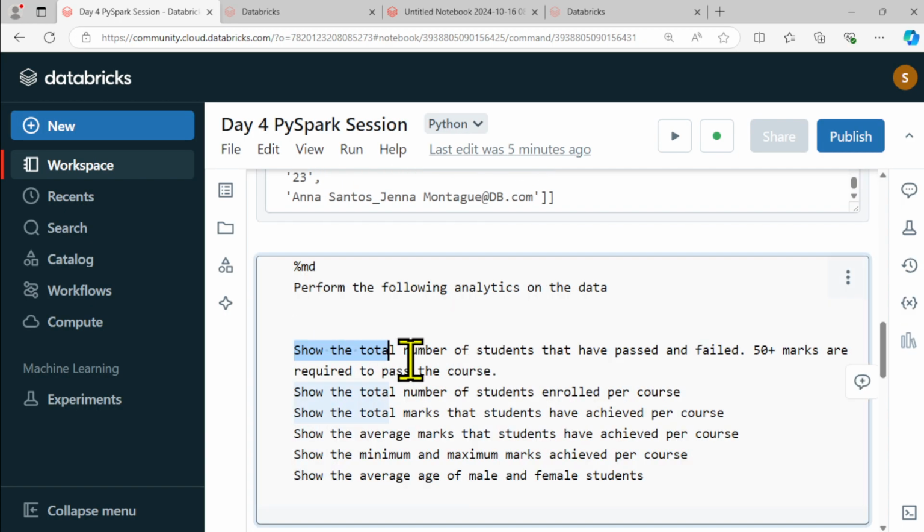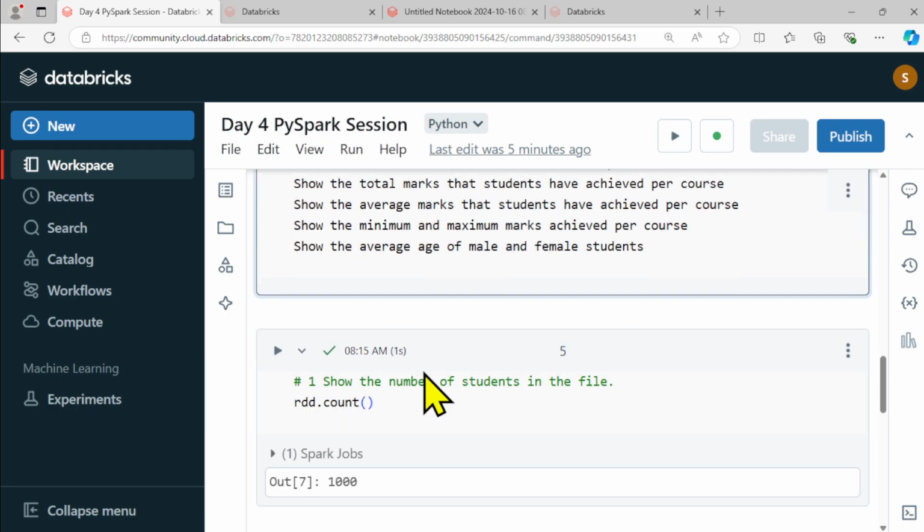Let's see if you want to show the total number of students that have passed or failed. So 50 plus marks are required to pass the course.